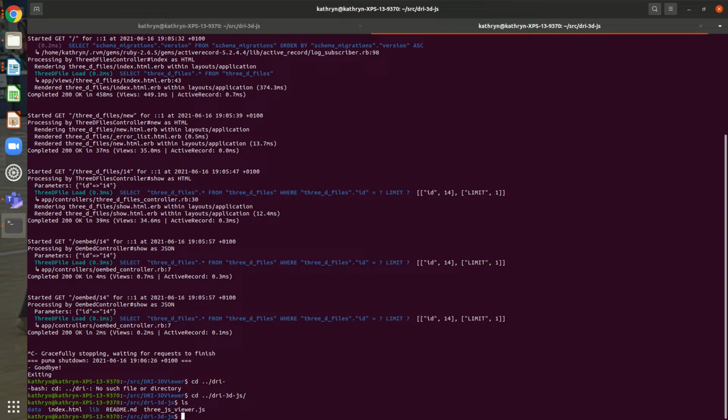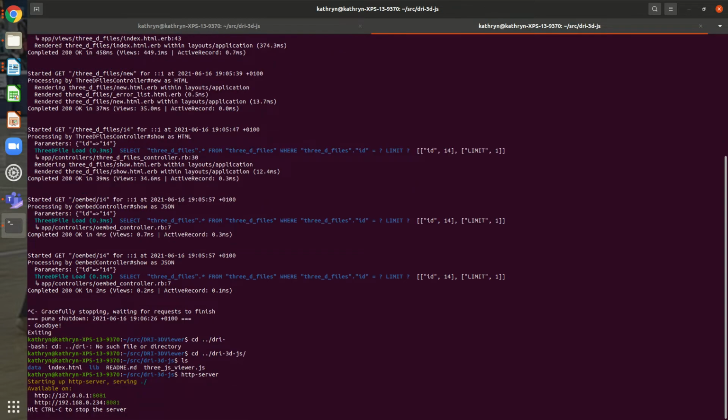In my case, just for the purposes of this demo, I'm going to run a tiny web server right here in this directory. So this directory will be the root directory for the web server. You're seeing all my terrible typing. Okay, so now this is running on localhost 8081. Let's just copy that.